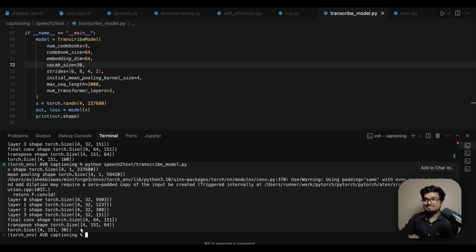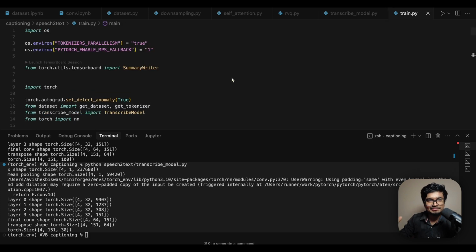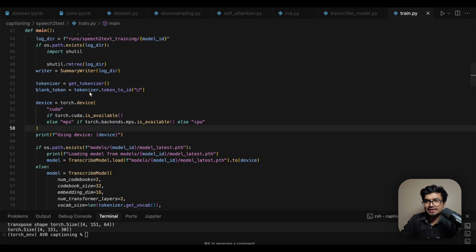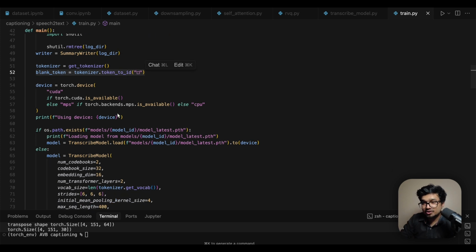Cool. So the final thing we're going to do is look at the train.py file, which is basically the main training pipeline that we have. Well, as usual, we create the tokenizer, we find what the blank token was. It's going to be important a little bit later.